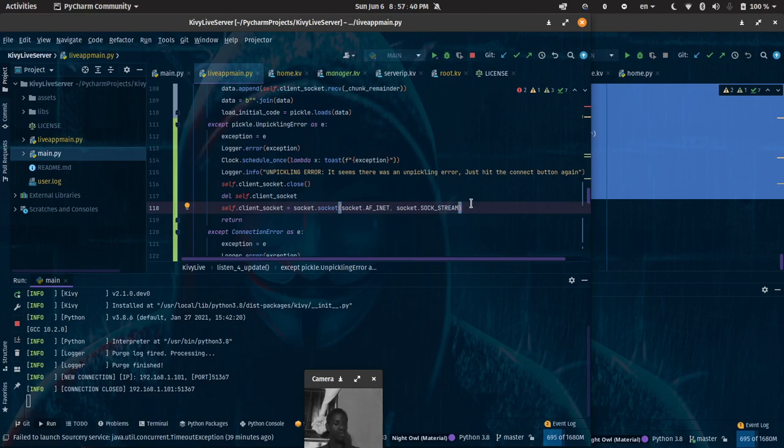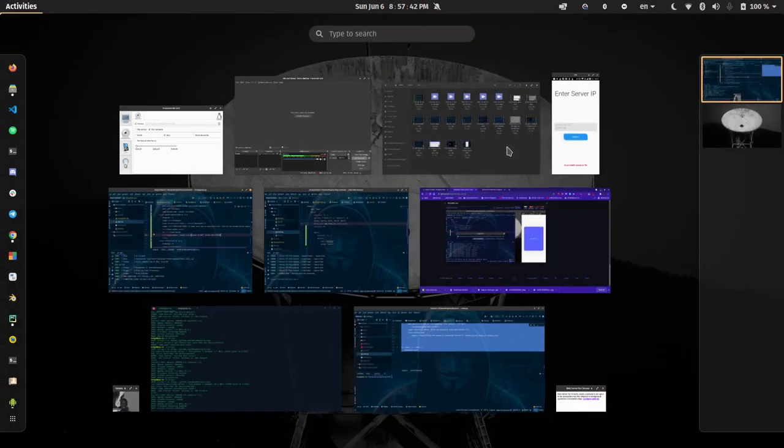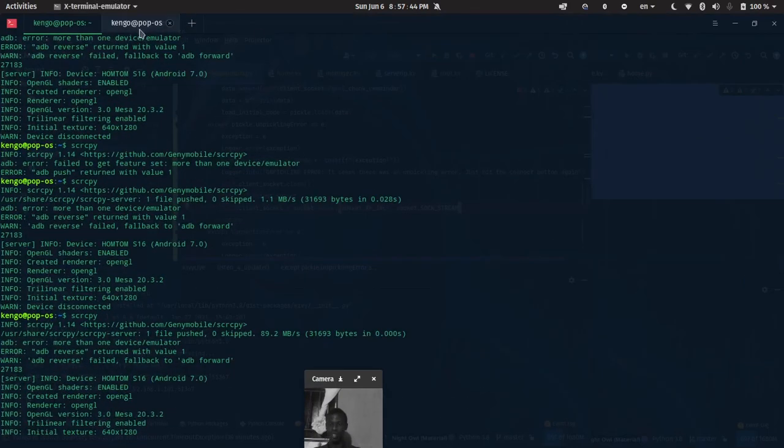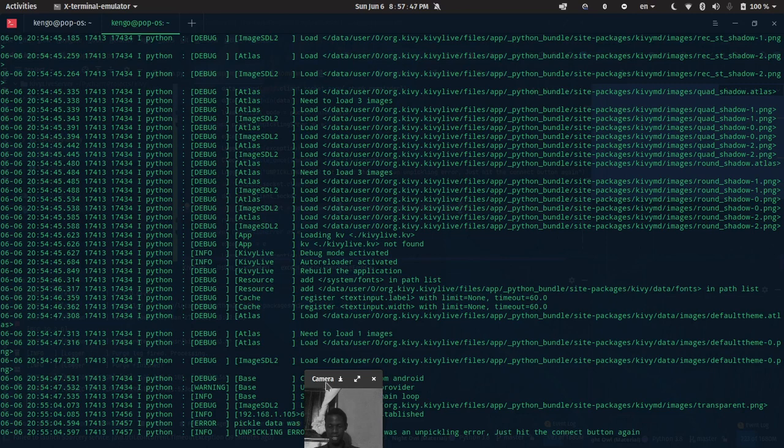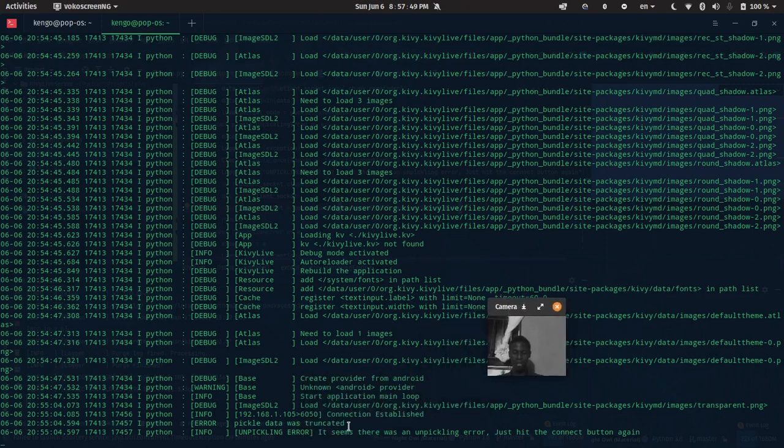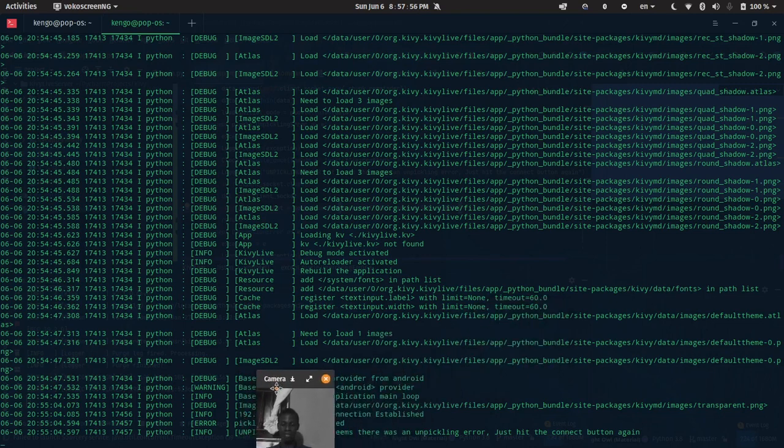So when you have this error, all you simply need to do is click the connect button again, as I instructed here. It's showing here: unpickling error. It seems there was an unpickling error. Just hit the connect button again. Please make sure you read those logs a lot if you really want to understand why something is not working. I made a comprehensive log for you to understand. If you don't see a toast, go and check the log.